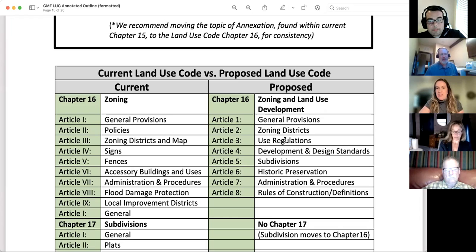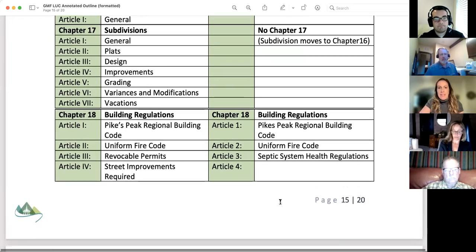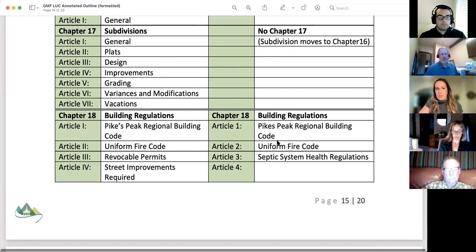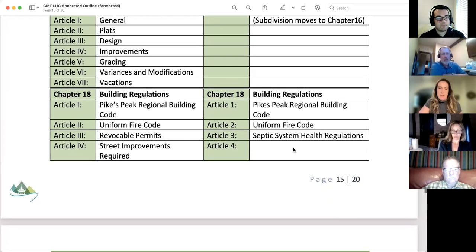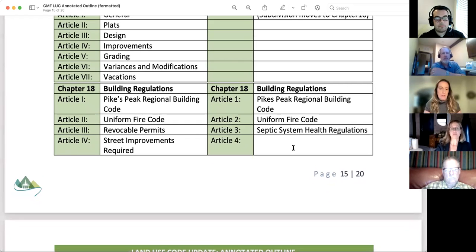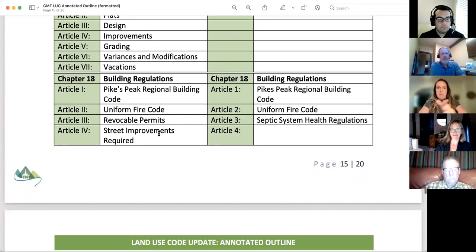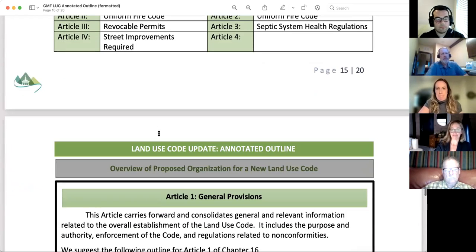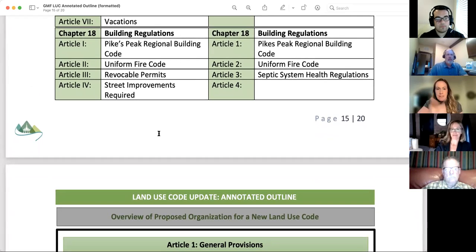But zoning districts, use regulations, design standards, subdivision, historic preservation, administrative procedures, and then the definitions, we'll break it down. And then 18 is similar: the Pikes Peak Regional Building Code, making sure it's updated, and the fire code. I think it's a good idea to have the septic health regulations, but it will just refer to your county or the counties that have those regulations, at least mention it. The current Article 3 and 4 in 18 don't make sense where they are, so they'll either be deleted or the relevant parts, the relevant ideas, moved back up to 16.